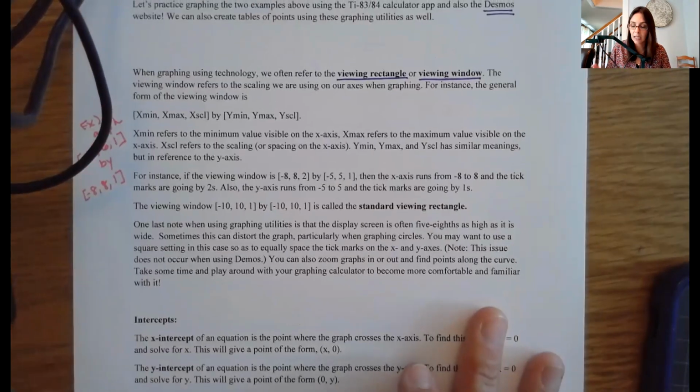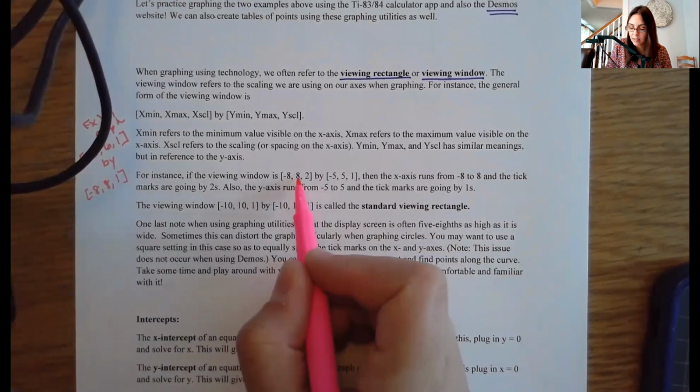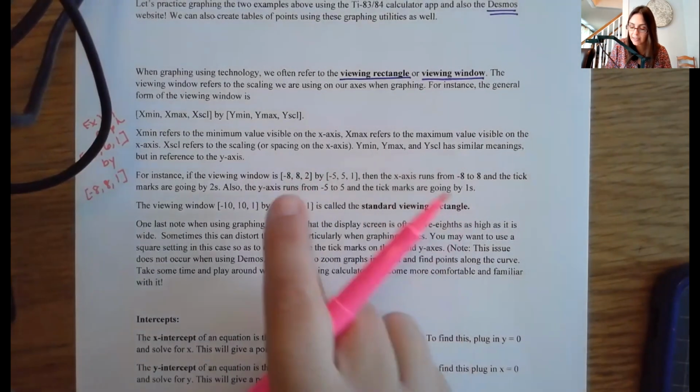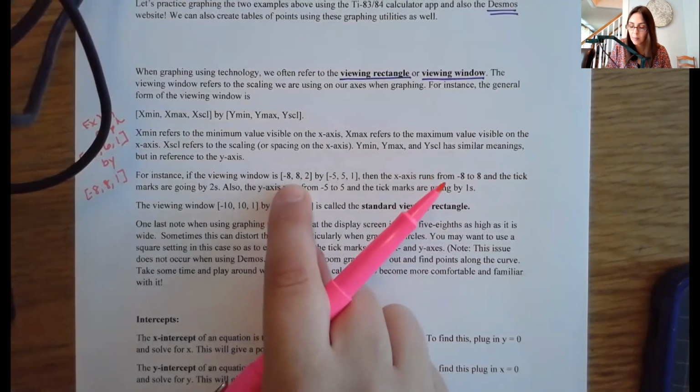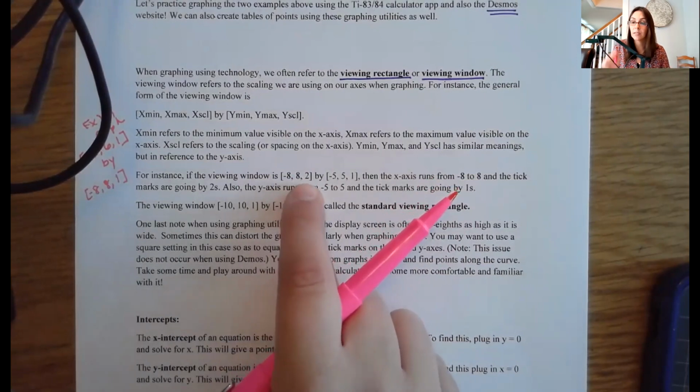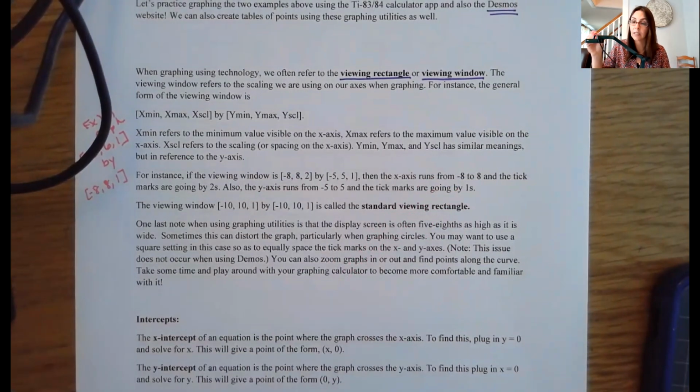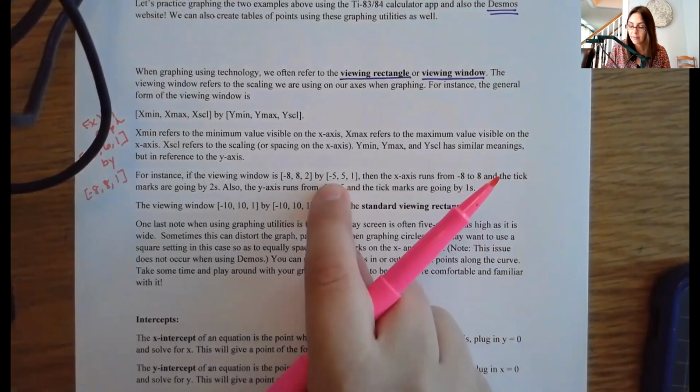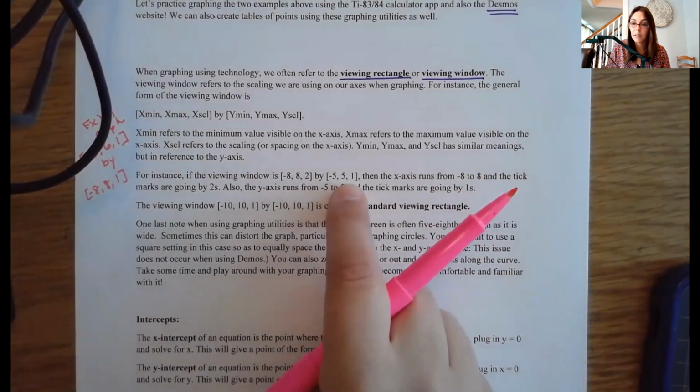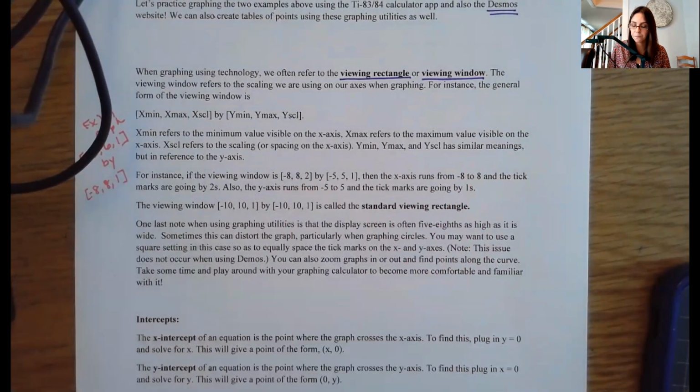Here's another example. So -8, 8, 2. So here your X-axis runs from -8 to 8, but you're counting by 2s instead. So your tick marks are 2, 4, 6, 8, 10, and so on. And then the Y-axis is going from -5 to 5, and it's counting by ones. So this is called the viewing window.